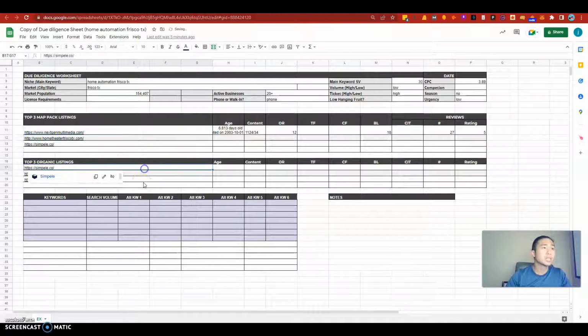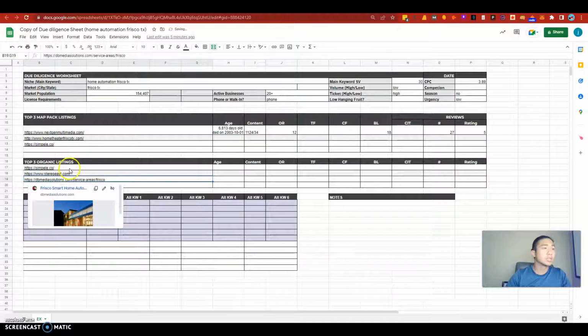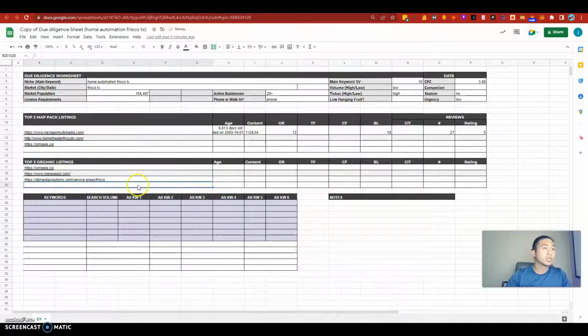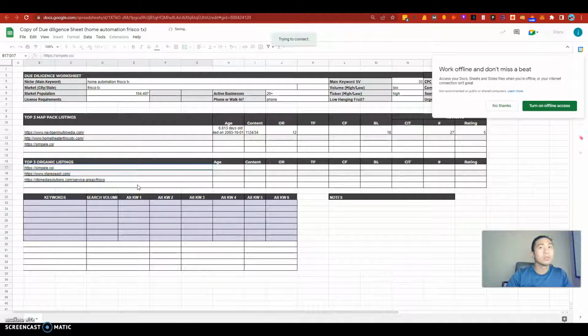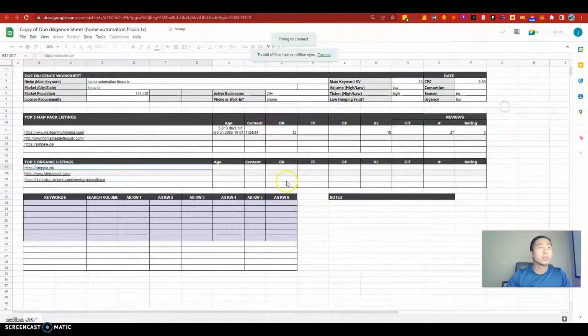And you can do the same exact thing for the organic listing, meaning just search for the most popular organic listings. Skip Home Advisor and Yelp and stuff like that. Maybe even skip the most national companies. Look for local companies when it comes to the organic. Alright, anyway, so moving on.